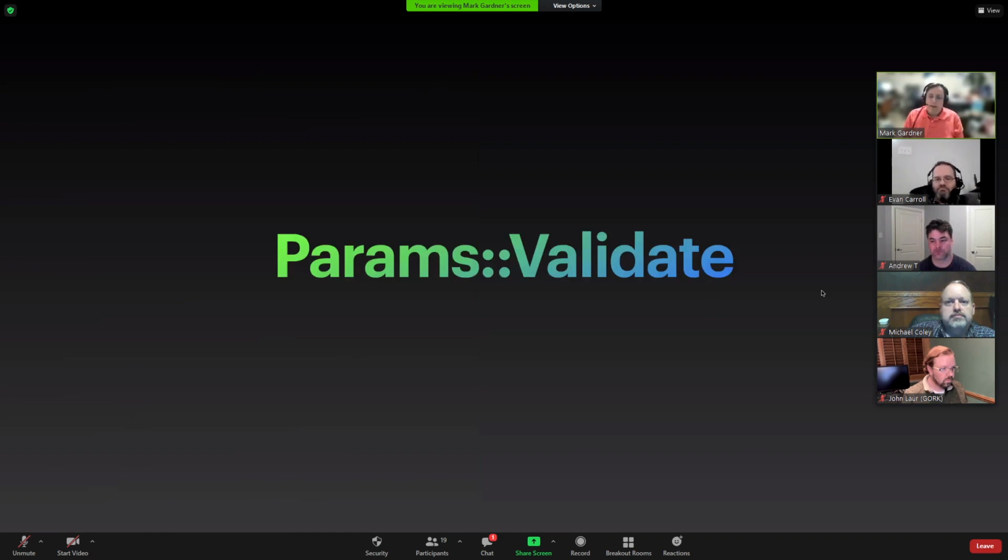So as George was asking about, we have a couple of what he called bolt-on options, modules that we can use to get more features. And the first one we're going to consider is Params::Validate. This is by Dave Rolsky and Ilya Martinov, plus other contributors.